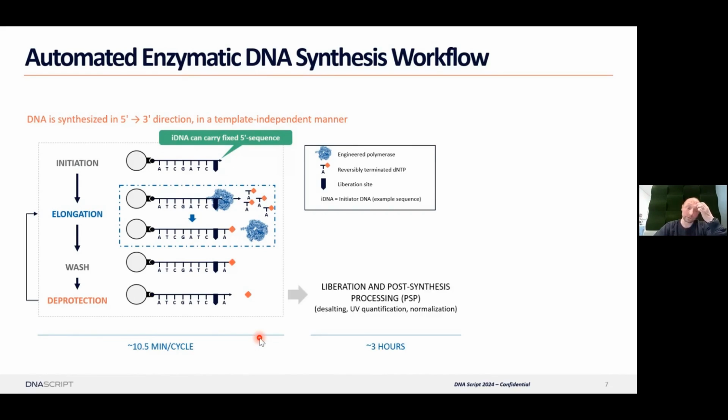And at the end of the process, we have what we call the post-processing, the post-synthesis process, which is mainly desalting, UV quantification, normalization, and it takes about 3 hours on our platform. So basically, if you're printing an 80 nucleotides oligo, it takes 17 hours and up to 72 hours for our longest oligo that is commercially available, 500 nucleotides.